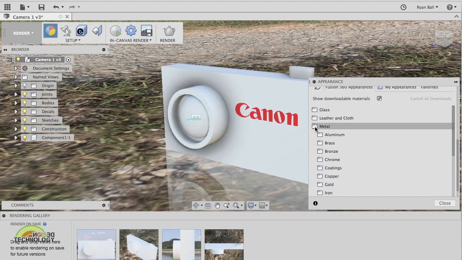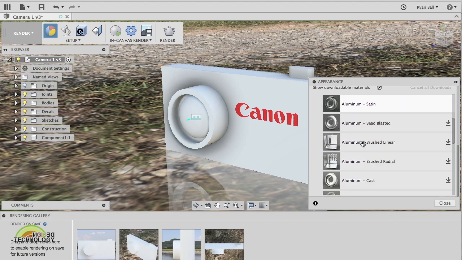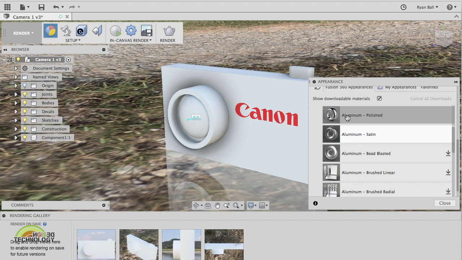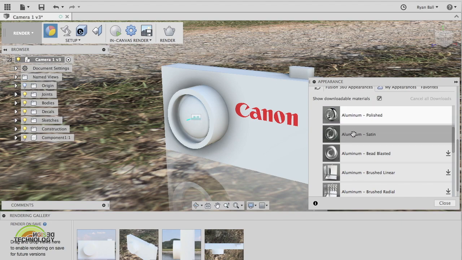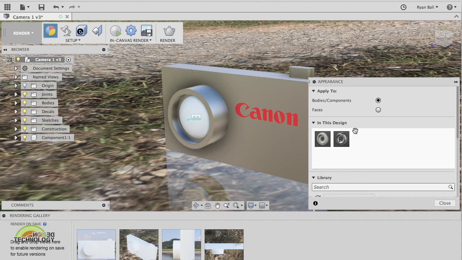For this one, let's have a look at metals, and I'm going to go into aluminium. So we've got a range of different options here, different colours and different types. So I'm going to go to a satin aluminium. And what you do, you simply drag it onto the product. Okay. Now, if you remember from before, when we did our lens, the lens is a separate component. So it's not selecting that one because we're looking at different bodies and components. The rest of the camera, the way I've drawn it at the moment, is all one body.